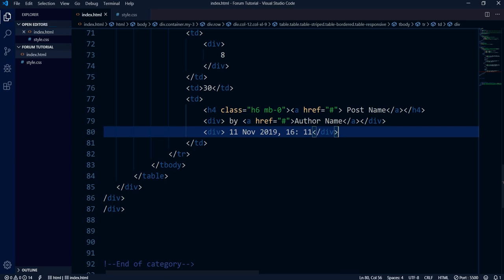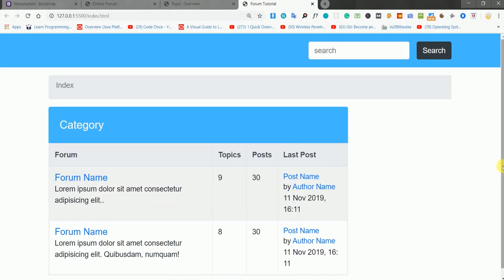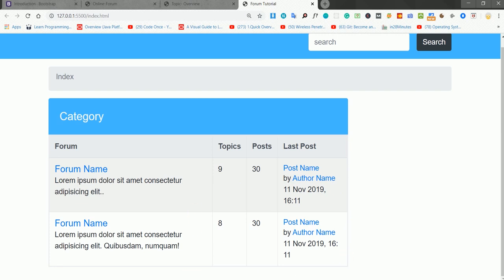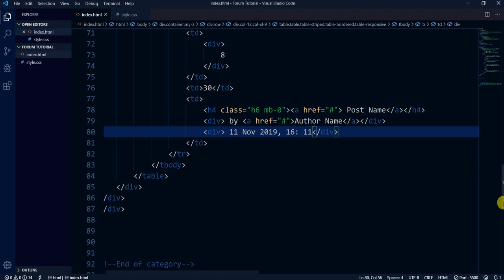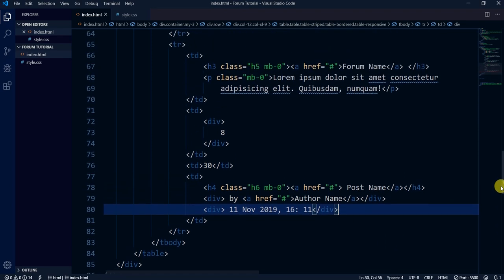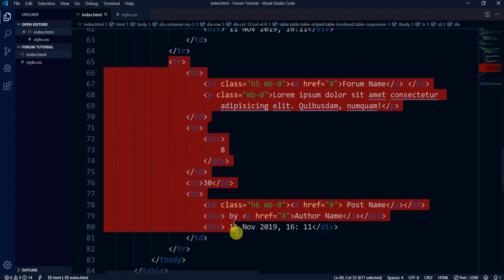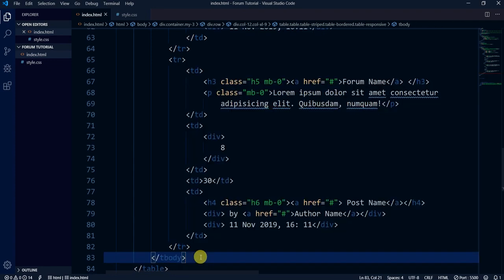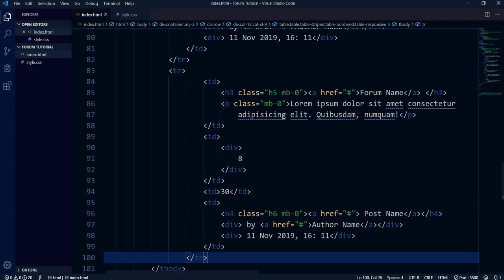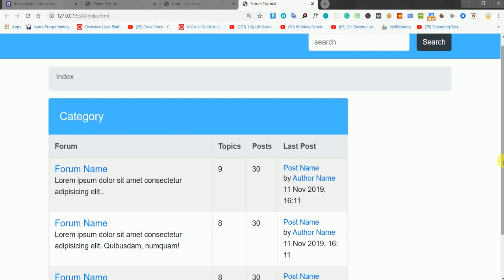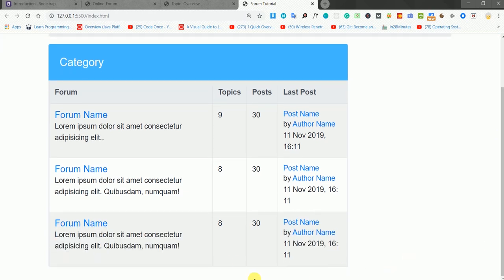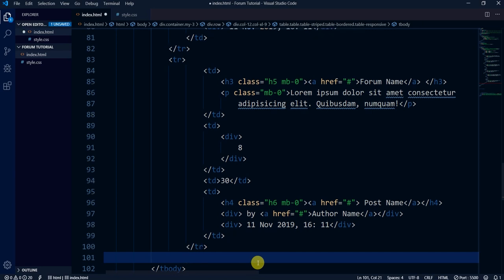Okay, let us save and go back. So we have two rows and two columns here within the table, and I think we should copy this. Let me copy this one, save and check it first. Okay, so successfully copied, and let me copy again.